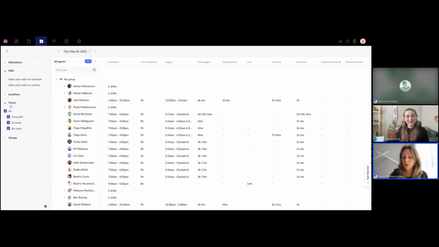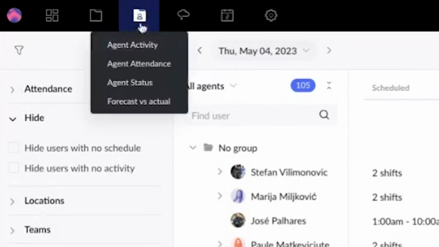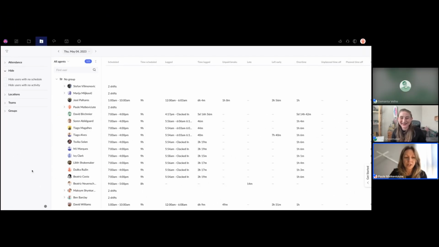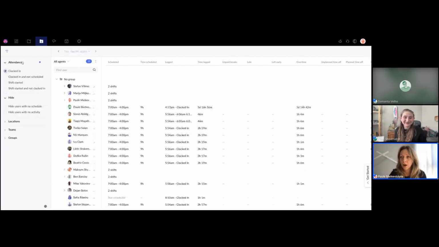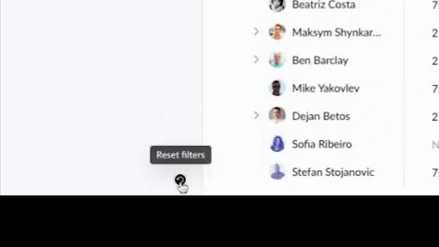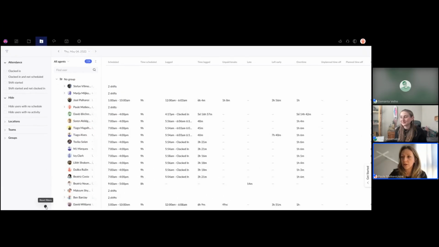Same for the teams, you would be able to select certain teams only and groups as well, which I mentioned are synced from within Zendesk. So that's the agent attendance feature, which you will see under this folder here, agent attendance. And just a quick note, if you made some changes and selected different options in the filtering section, to reset, you would use this little option at the bottom to quickly reset all the filters, and it will go back to the usual.